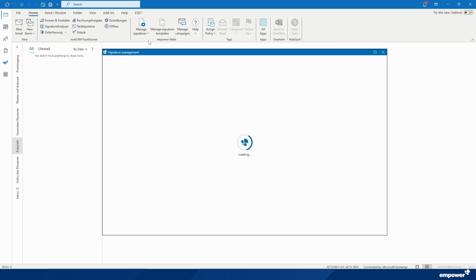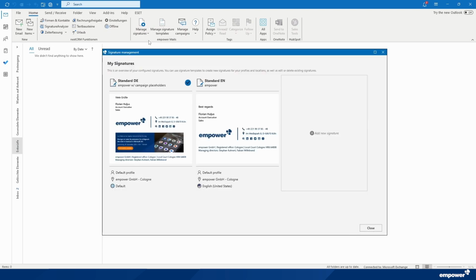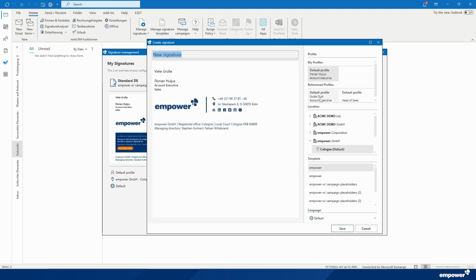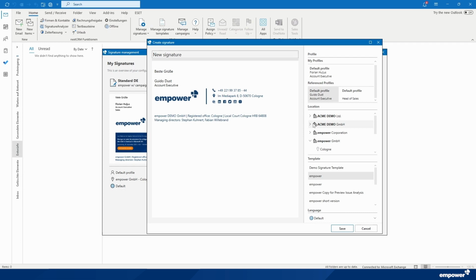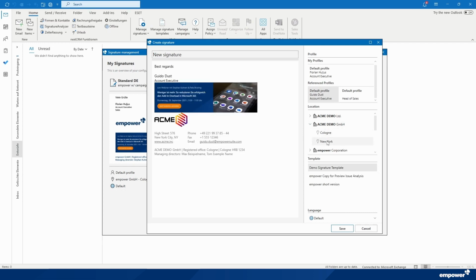If necessary, users can create additional signatures, of course, while strictly adhering to corporate design guidelines and within the framework of the data structure provided by the company. You can choose from different profile companies with various locations and different templates if your company needs or wants to provide more than one template.